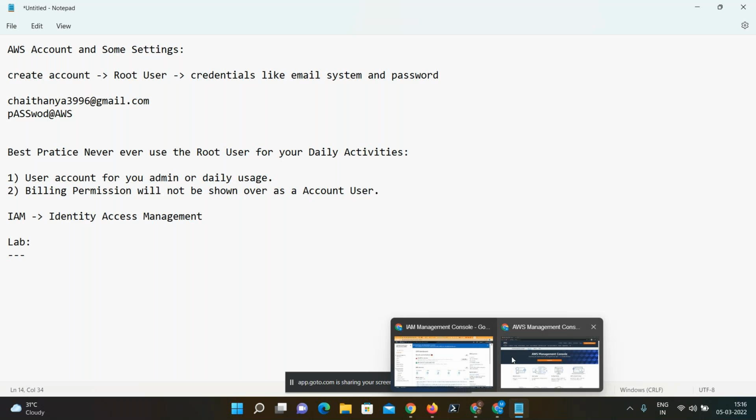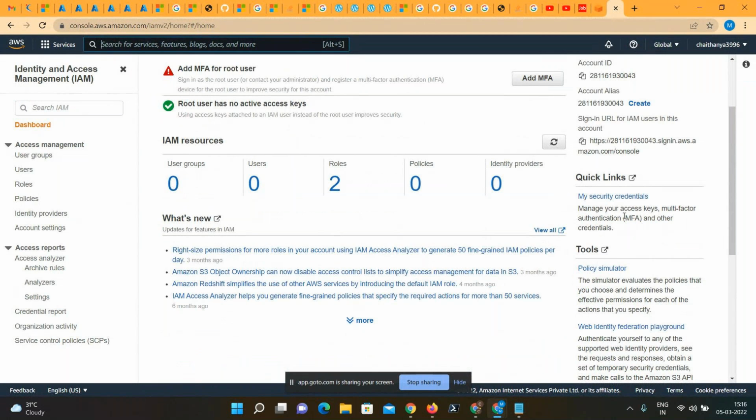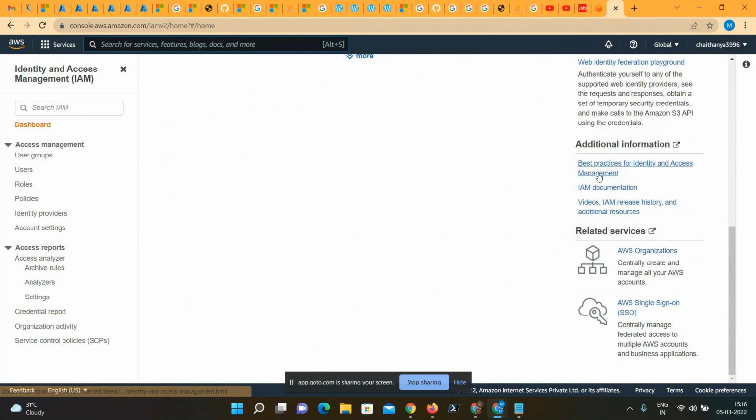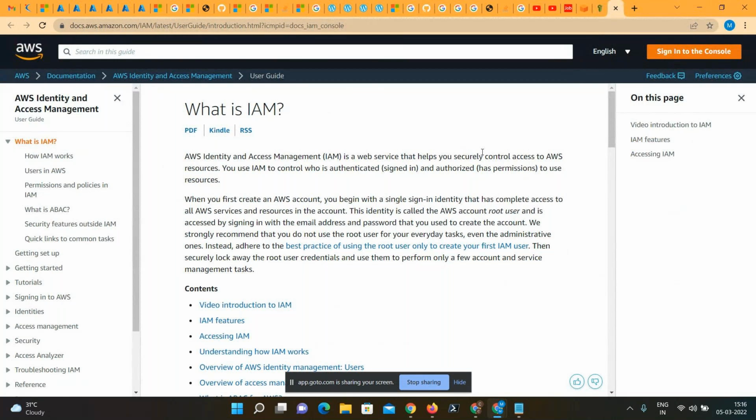If you want to know about IAM, you can see some tutorials shown over here. IAM documentation. If I click on this, it will redirect to that. You can see this: identity and access management is a web service that helps you securely control access to AWS resources. You use IAM to control who is authenticated, signed in, and authorized. Someone has permission to use the AWS resources.